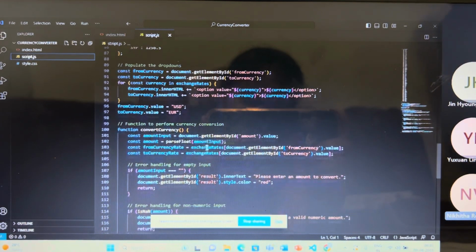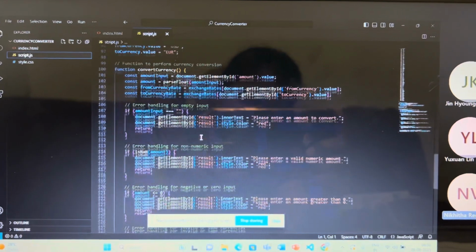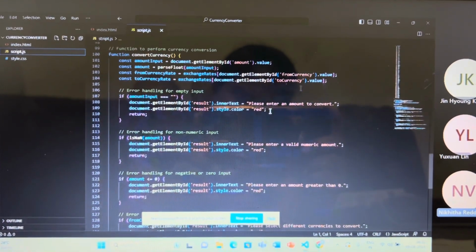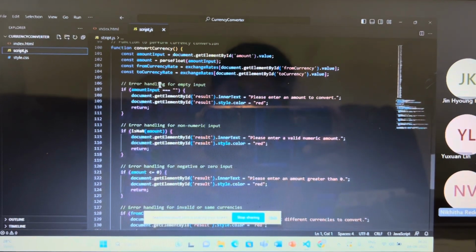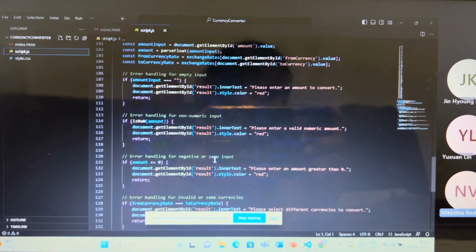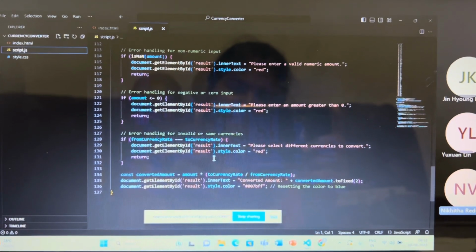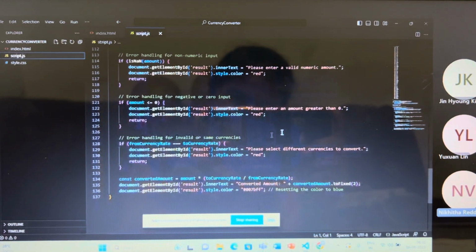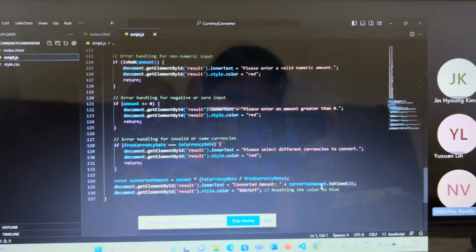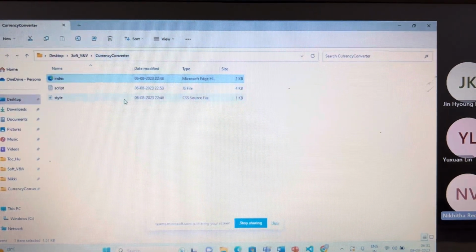We wrote the code here to perform currency conversion. It takes the value and converts it from one currency to another country's currency. We also did the error handling for empty input, non-numeric input, negative or zero input, and also invalid or same currencies. And this is how our application works.